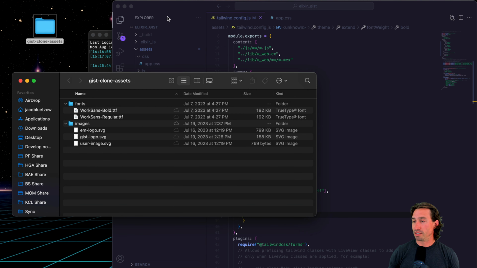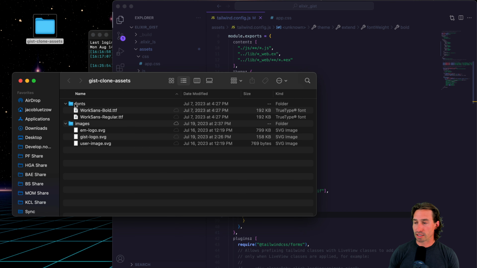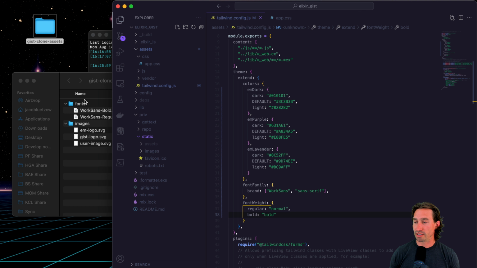And then what we need to do is open up our priv directory, open up that static, and then inside static, we're going to just drag our fonts right into that with the folder. We want it in a fonts folder, and then you want to see Work Sans bold and Work Sans regular.